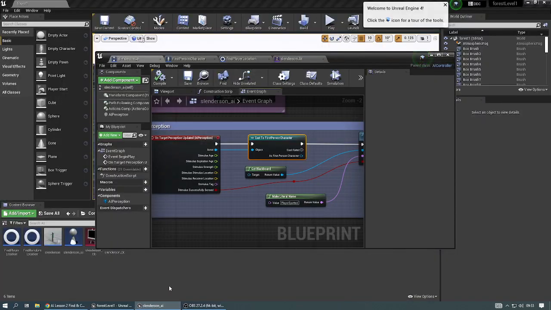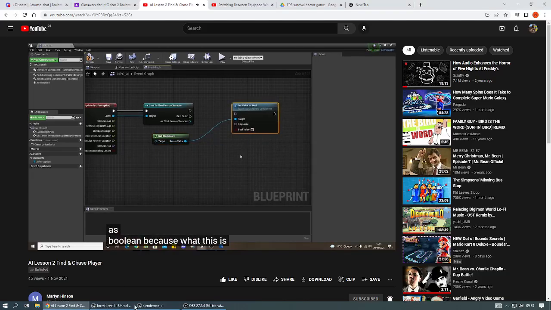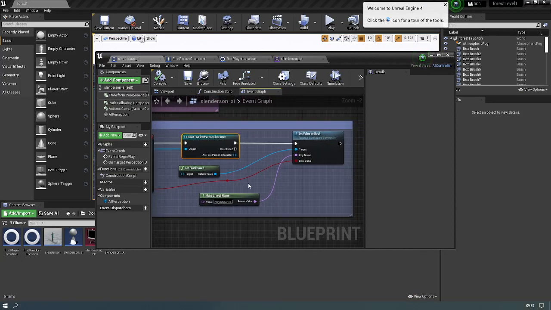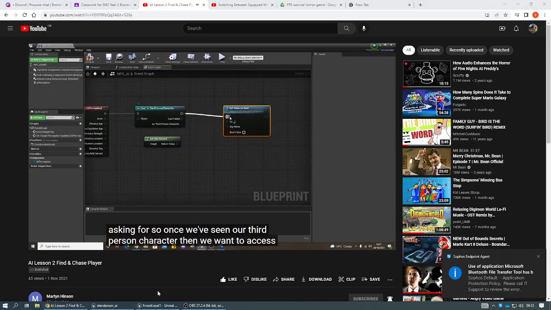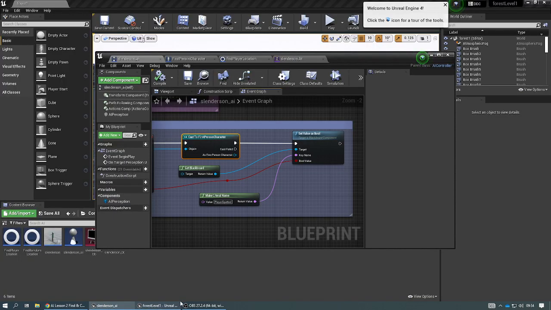So we need to access our Blackboard, and we are going to need to set value as Boolean, because what we need to access is the variable within our Blackboard component. So once our AI has seen our third-person character, okay, so this is what this is asking for, then we want to access our Blackboard and set a Boolean value within our Blackboard component that we have.